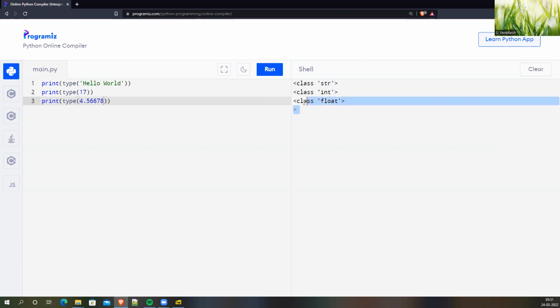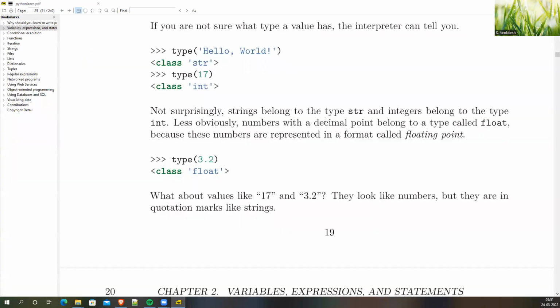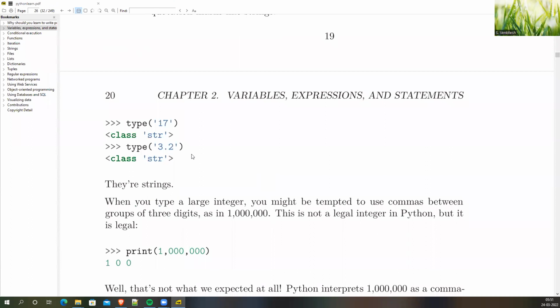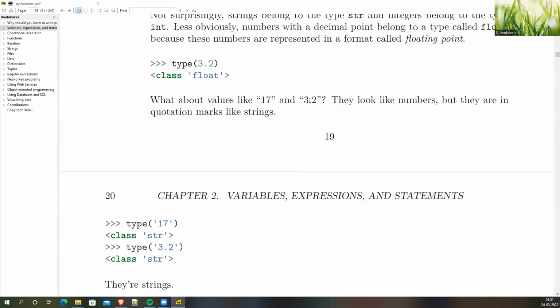See, the type is float. Okay, right. So once again, check. Now look at this. This is actually a number, but it has been entered as a string. What is the difference?